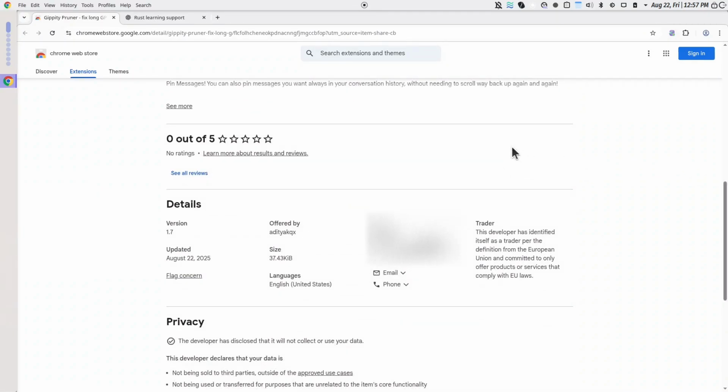And apart from that, I have also been working on a Firefox version of this extension. Once that's done, you'll soon see a link in the description to the Firefox add-ons page, where you can also install this extension for Firefox if that's the browser you use.